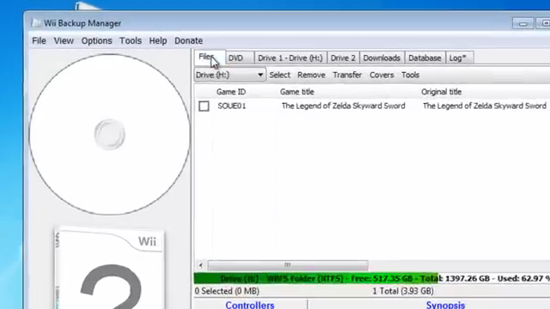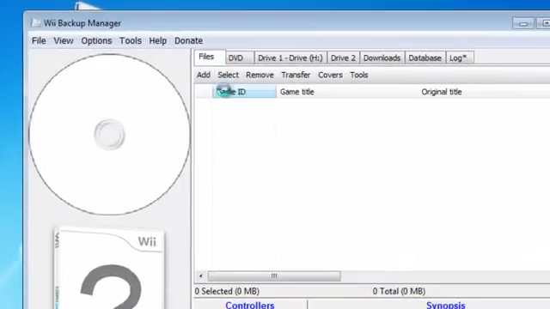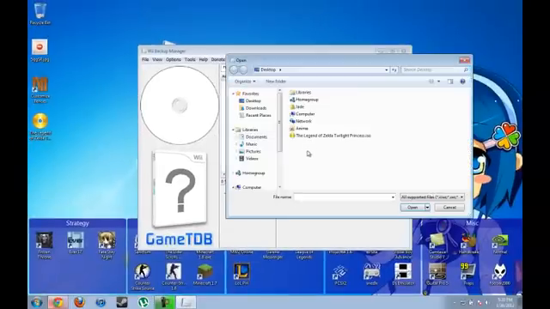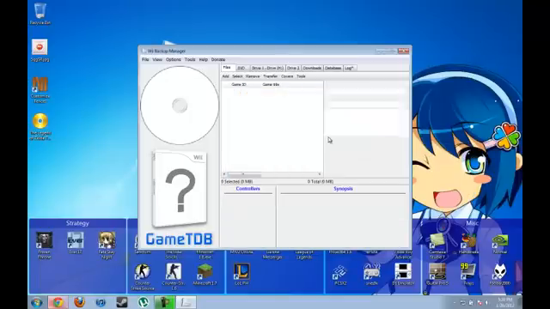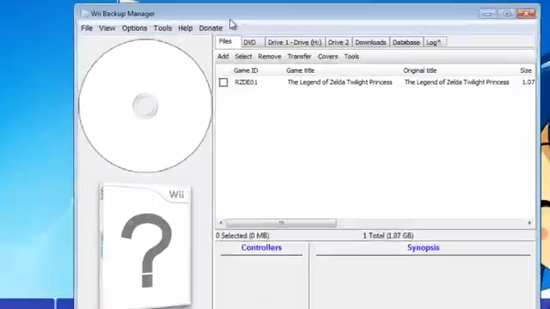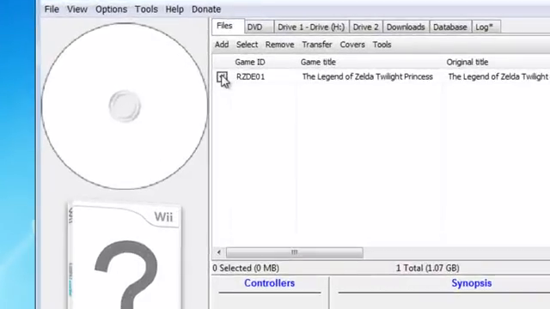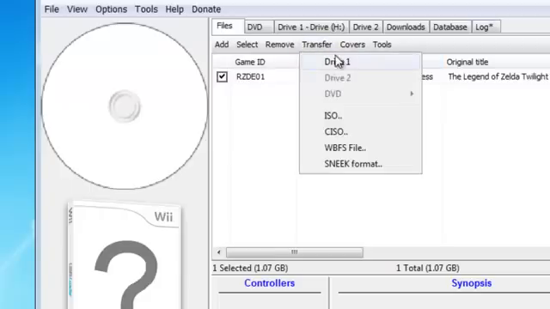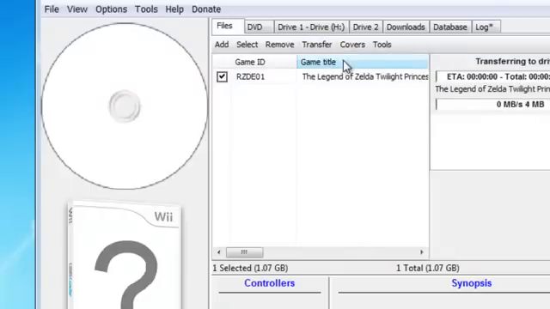Now we're going to go to Files and click on Add and Files. Then just click on your Wii game that you downloaded, backed up, whatever. It should come in a variety of formats. Usually it's ISO, but if it's not, then hopefully it'll load. Once we're done with that, just click on this box, click on Transfer and Drive 1, and it should be finished.